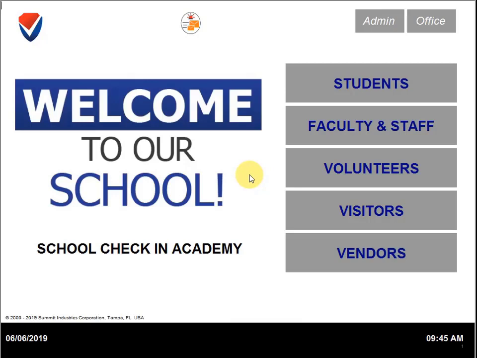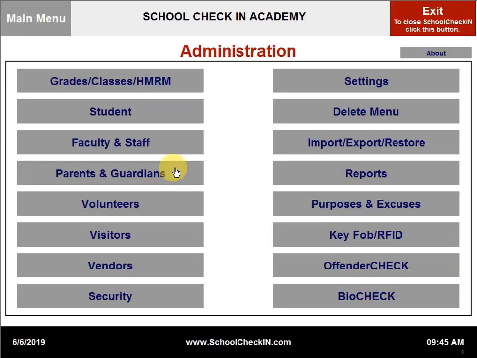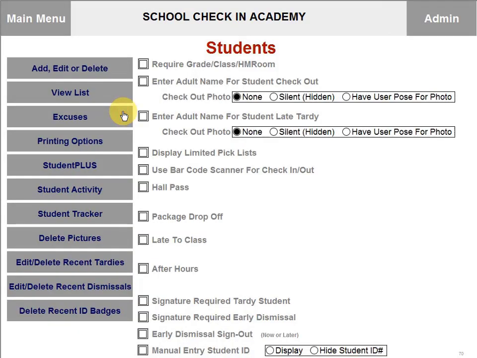You can also have the student or parent and guardian type in their name when checking out a student. To turn this option on, you will need to go to Admin. You will need to enter the administration password. You will then need to click on Student. You must then check the box next to Enter Adult Name for Student Checkout. You can then go back to the main menu.